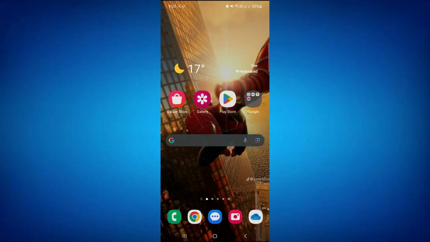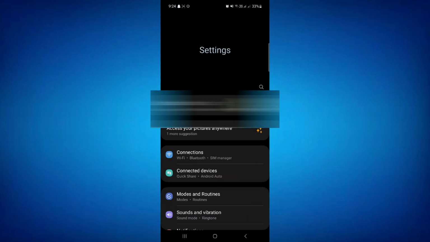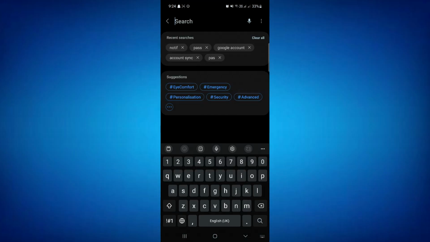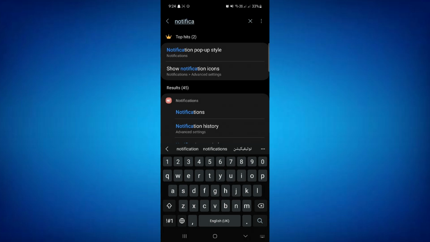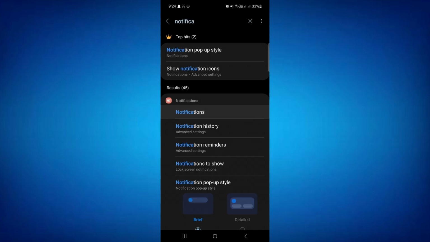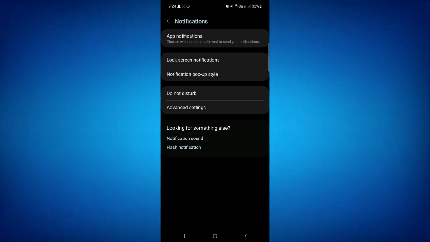Since there are many different manufacturers of Android devices, these steps can differ slightly depending on which phone you're using. But don't worry, the general process is the same across most devices. Start by opening the Settings app on your Android device. At the top of the Settings app, you'll find a search bar. Use this search bar to type notifications and search for the notification settings page. Once you find it, tap on it to open the main notification settings.